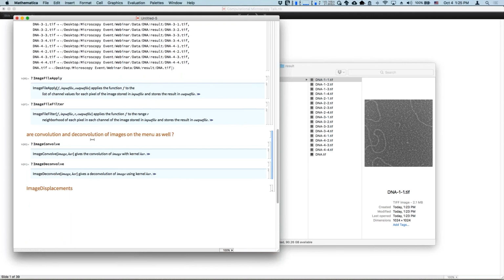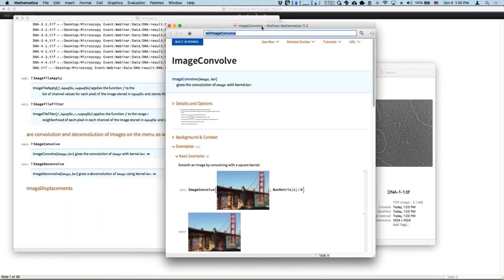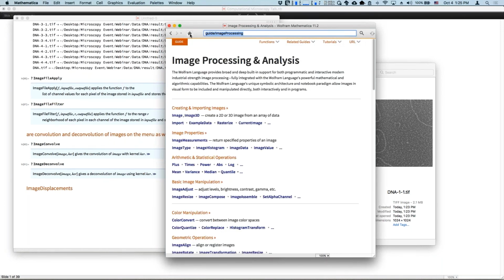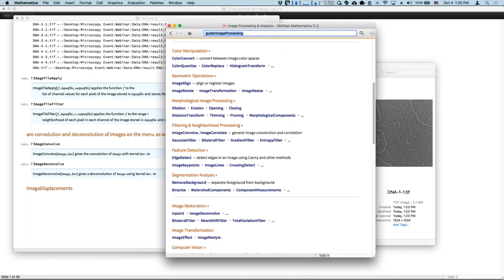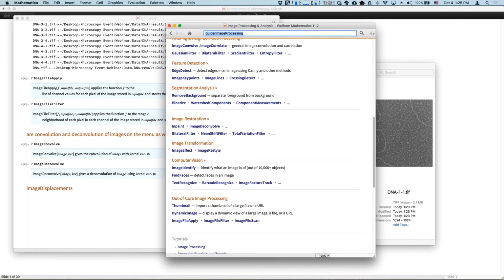Questions about convolutions, deconvolutions, and other various functionality for classical image processing. Just a quick response: we do have image convolve and image deconvolve to take care of those tasks, but I would like to also mention that if you go to our homepage or the main guide page of image processing and analysis, there is a whole suite of about 200 or more functions for doing classical image processing.